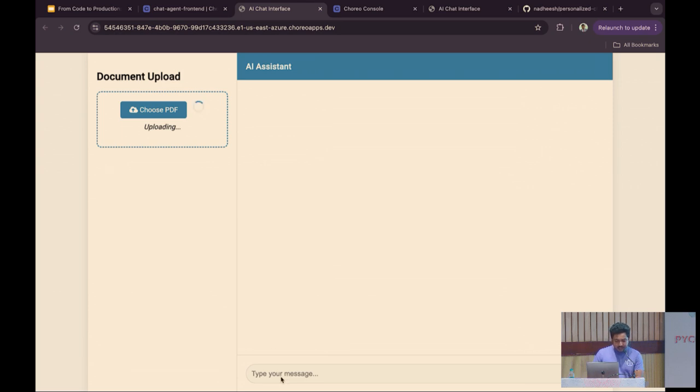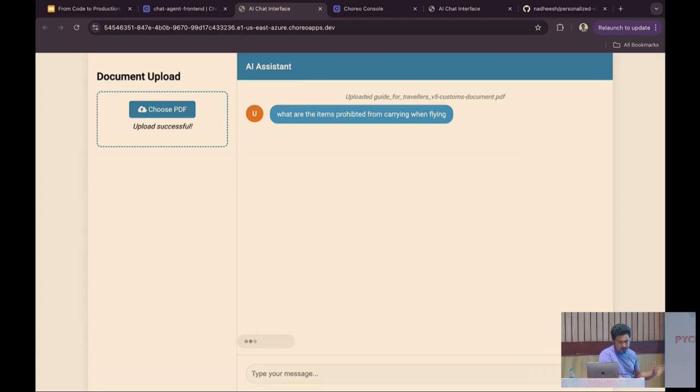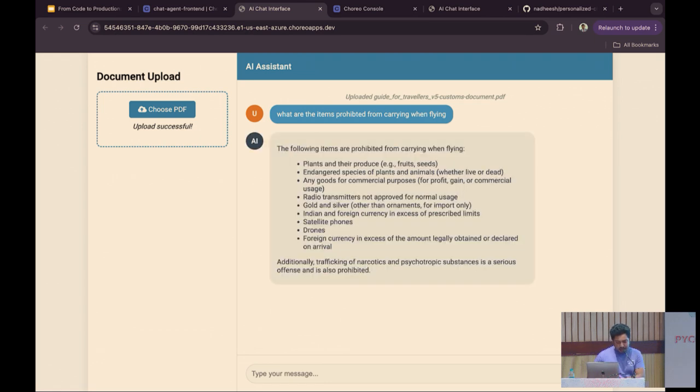I have disabled these text fields, so we can't type anything until it is uploaded. It will take a little bit of time because it is going to index all the text content within the PDF, and it was a big PDF actually. Yeah, it is uploaded, so I can ask what are the items flying. I have a spelling mistake, let's not worry about that. Yeah, so it will answer me.